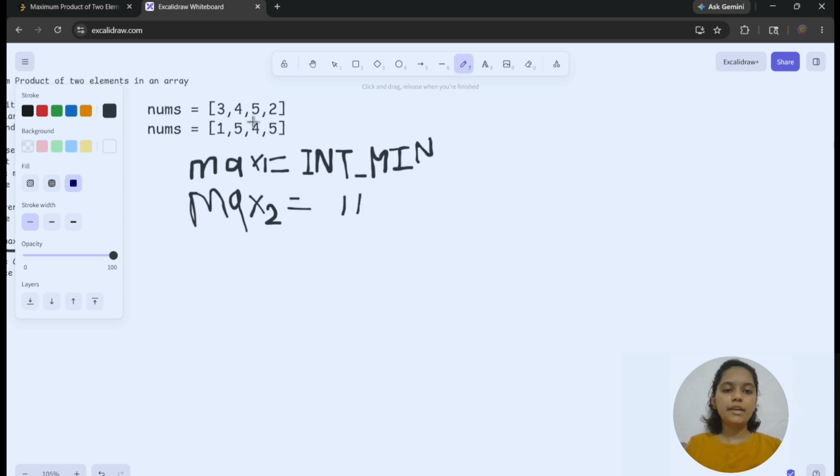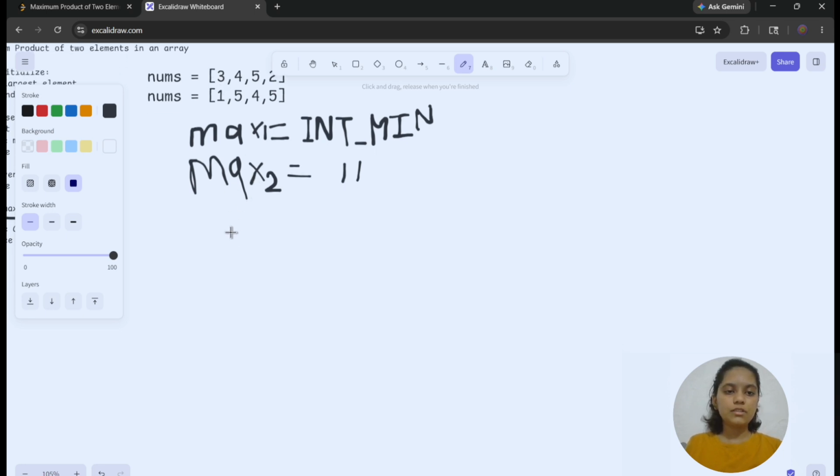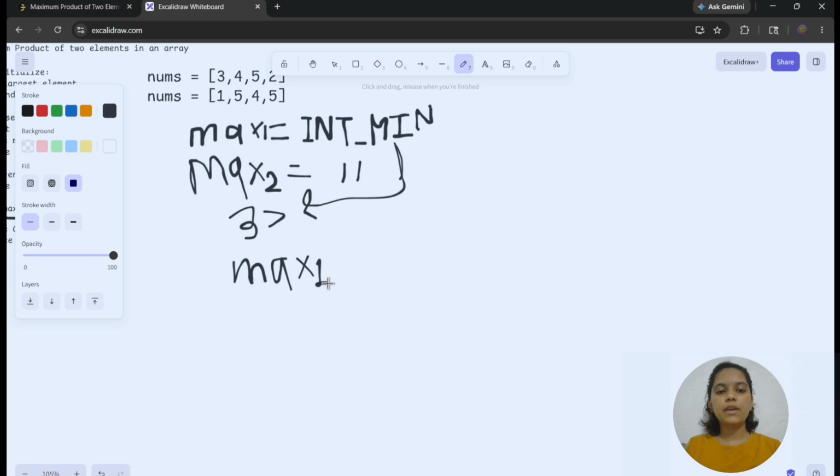Now I am iterating through the array and checking if 3 is greater than INT_MIN. If it is greater than INT_MIN, then I am storing 3 in max1 and storing the previous value of max1 in max2. Here its previous value is also INT_MIN, so max2 remains INT_MIN.